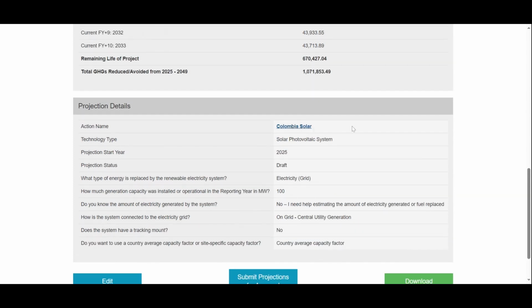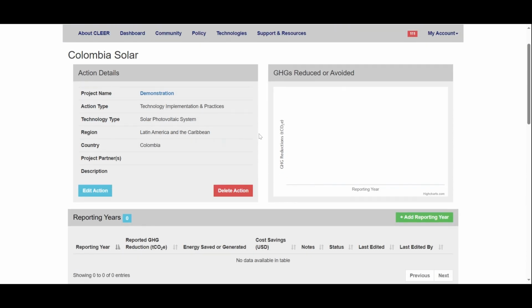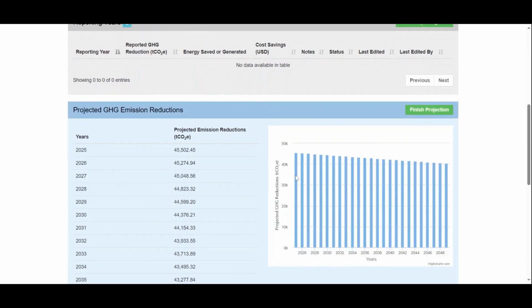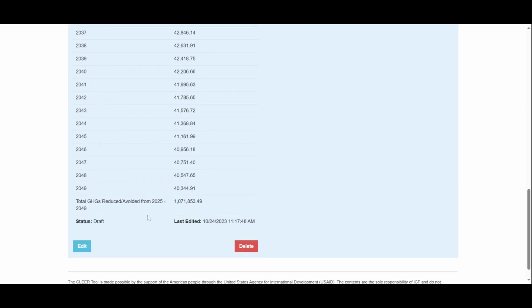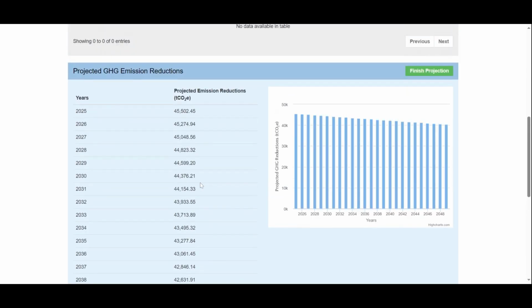I'll navigate back to the action page, and you'll be able to see, again, the full summary of this projection below. Each individual year, those results again, and the total for the whole time series. So these are the individual years if you'd like that information.